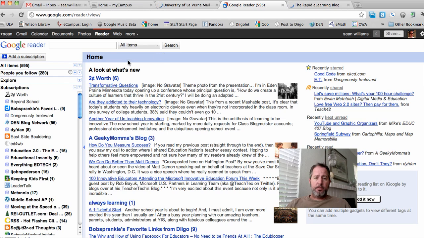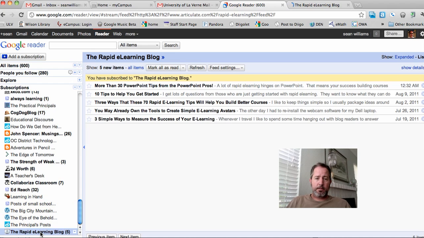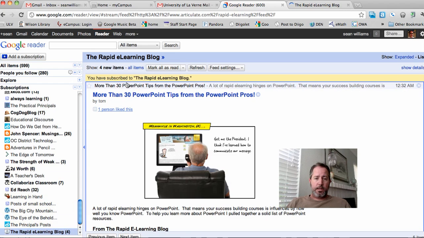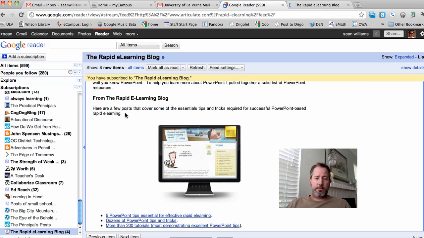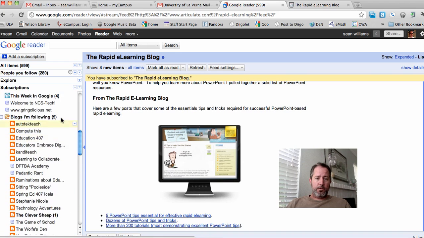It's loading up. So now every time they publish something new, it will show up right here in the Rapid E-Learning blog. I can go through and read them, get some ideas, and stay up to date on them. Some of these you can see they have 3 updates waiting for me. There's 7 in the Collaborate Classroom. So you can go through, and as you start using Reader more and more, you can start adding more subscriptions.